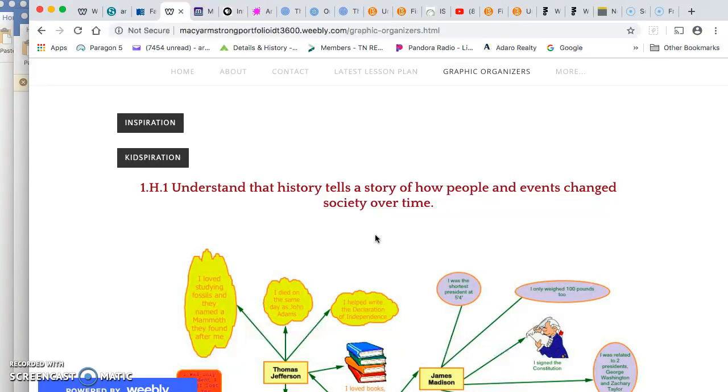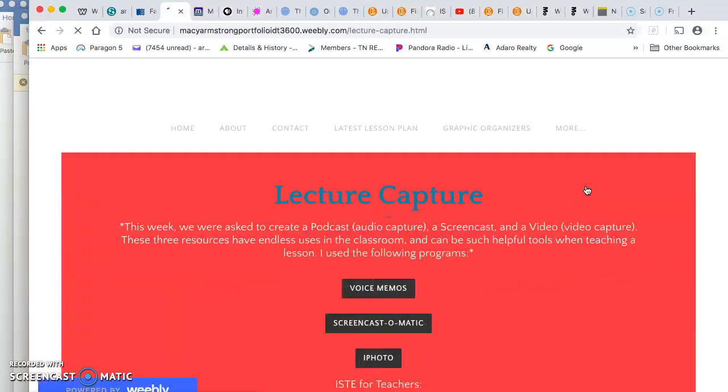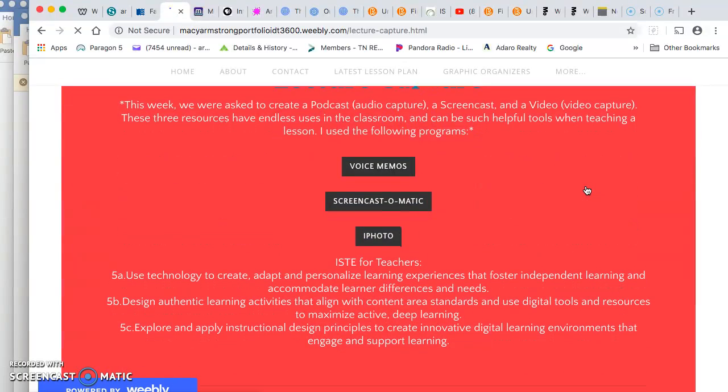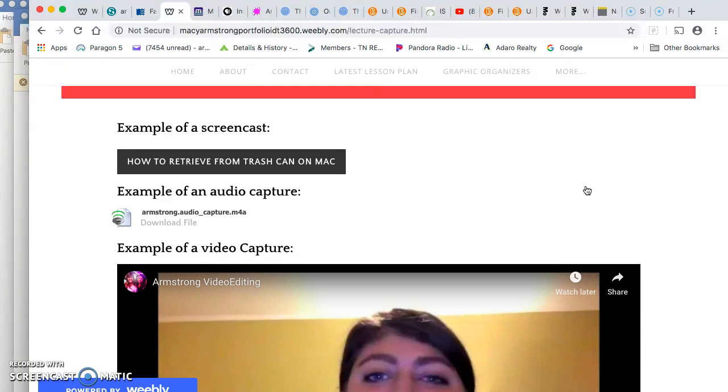Another way I was able to utilize the Facilitator ISTE standard is through lecture capture. So if we go to that tab, with lecture capture, the technology I used was a screencast, an audio capture, and a video capture. And utilizing all these differentiated learning techniques are great ways to encompass each of your students' learning styles.